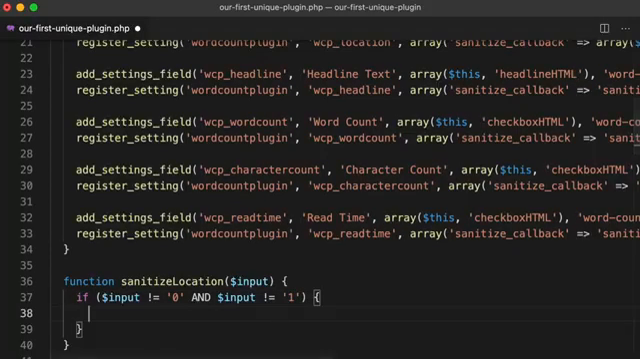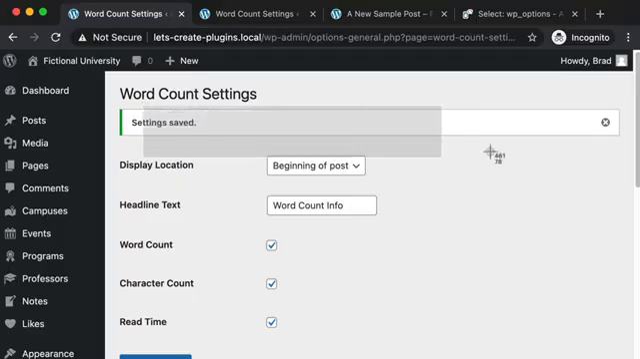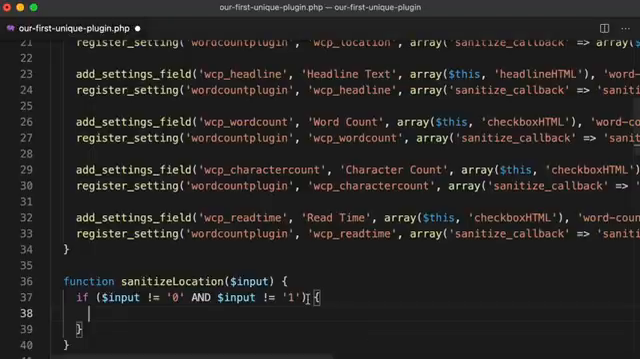I want to add a red error message up here, and then number 2, I also want to return the old value. So not what the user just input, but the previous value that was stored in the database. So ultimately, this function needs to return something that is going to get saved into the database. So let's start out with the error. So we'd say add_settings_error, semicolon, and we're going to give this 3 arguments.